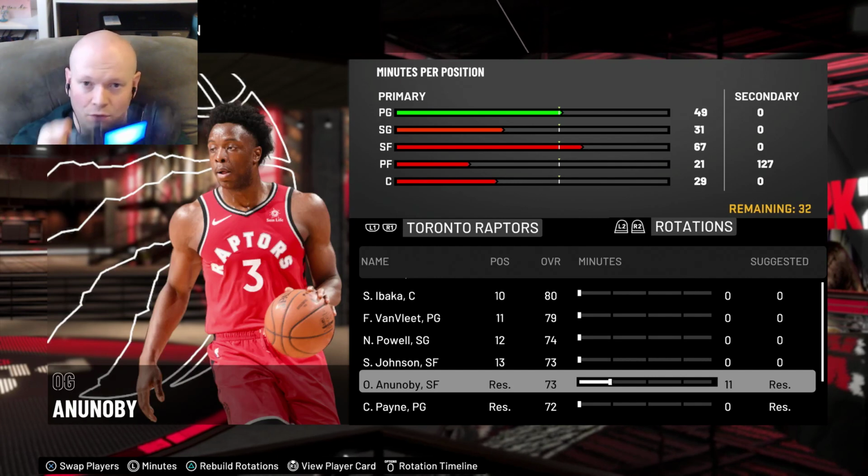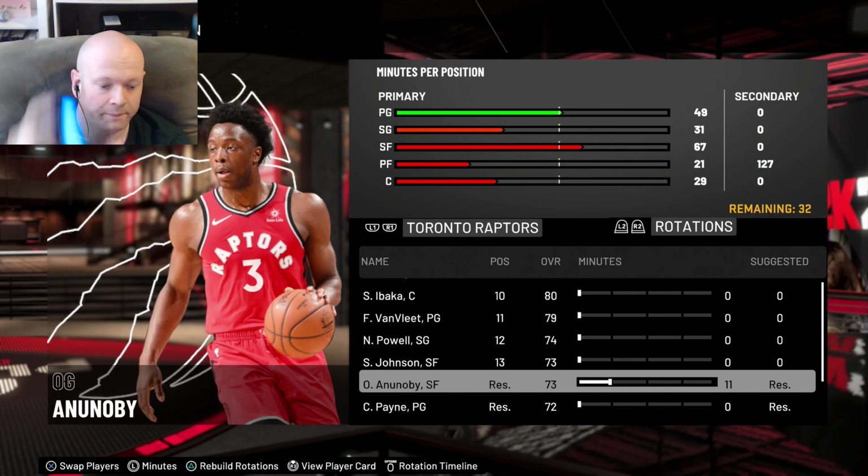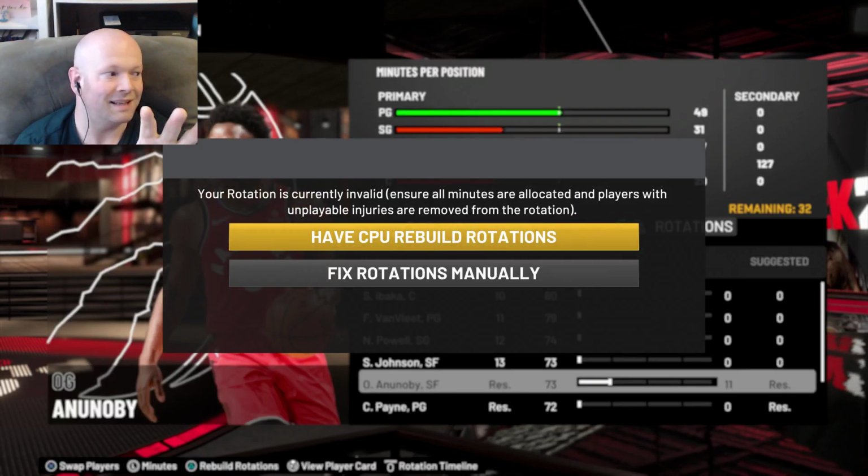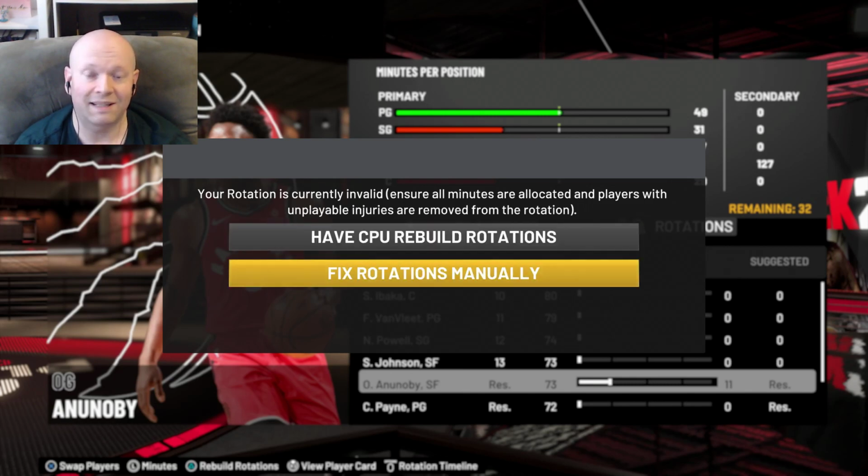Then when you back out with the circle button on a PS4, whatever the button is to back out, you'll get this: your rotations are currently invalid. Ensure that all minutes are allocated and players with unplayable injuries are removed from rotation. I don't know how to fix it manually. Maybe you guys know how to do it. I'm too much of a noob. I'm just trying to show you how to get that created player to show up in the selection so that you can customize your own starting lineup in my league.